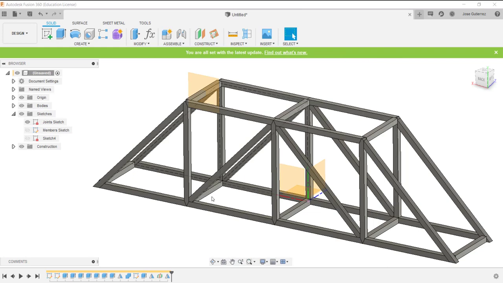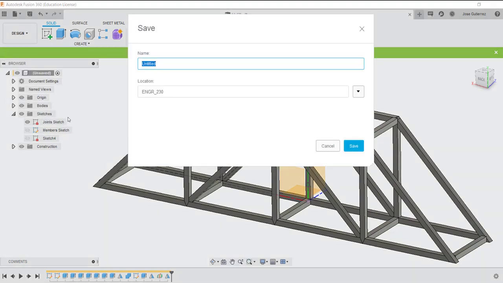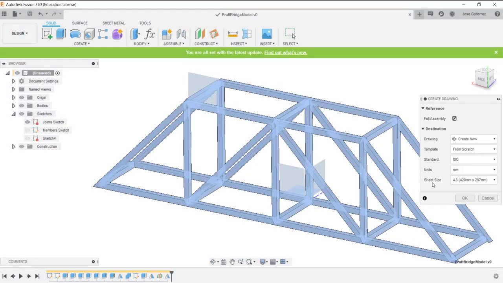So once we have our solid model, what we'd like to create is a draft or a drawing of this model so that we can use it to create a template by which we can cut out our members. So if you go to drawing from design, and we better save this, so this might be my Pratt bridge model, save that bridge, and then go ahead and do create new from scratch.